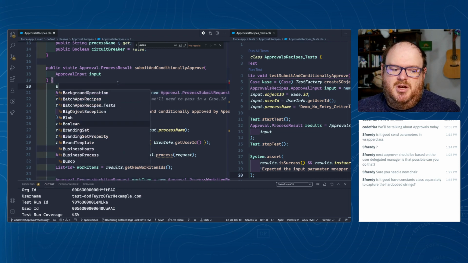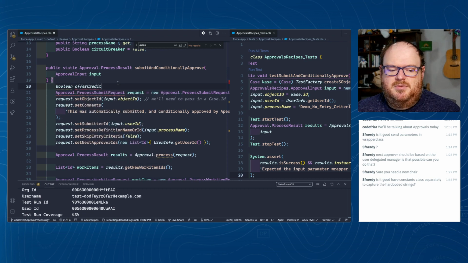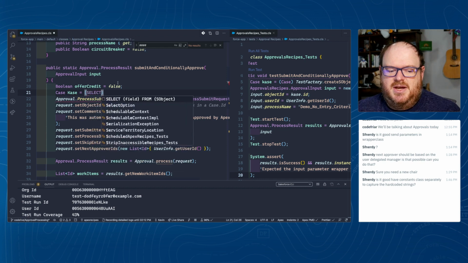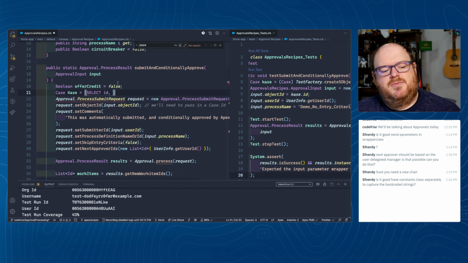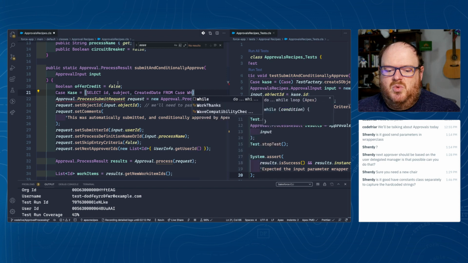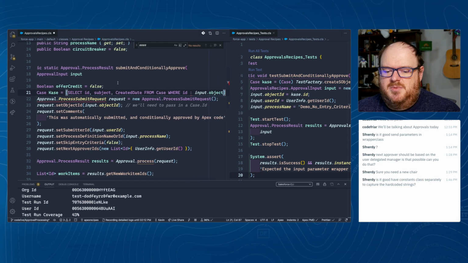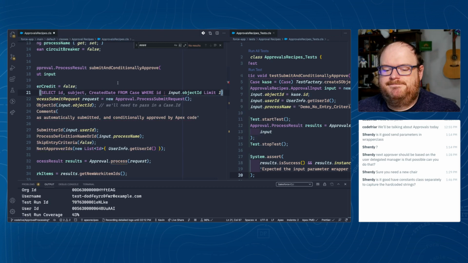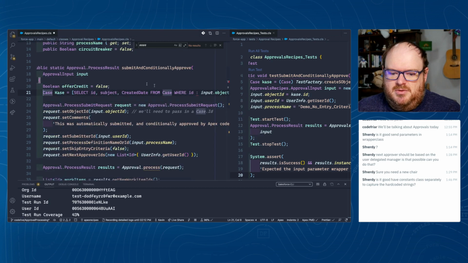We're going to do Boolean offer credit equals false. Okay, and now we'll do case equals select ID, subject. We may or may not need subject, and then we'll do created date from case where ID is input dot object ID, and we're going to say limit 1. Okay, doesn't like that single.